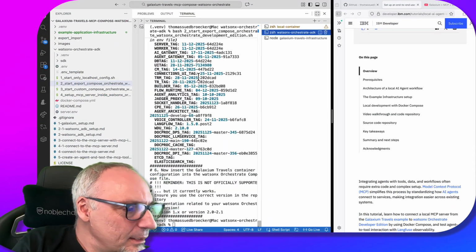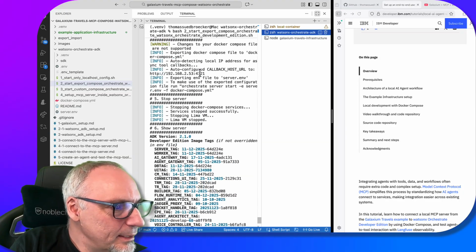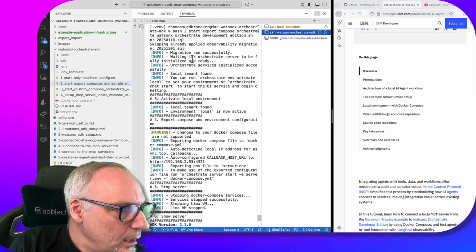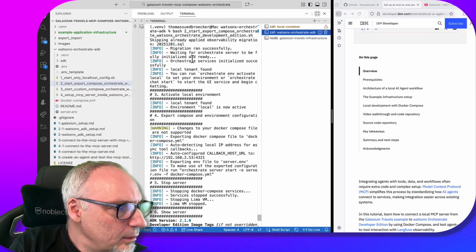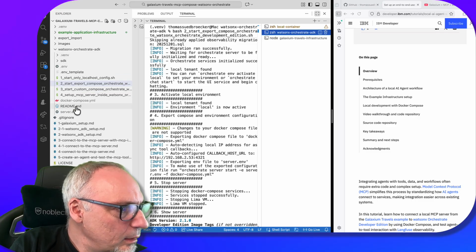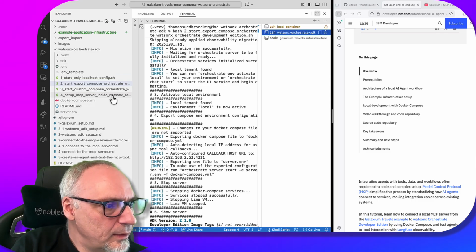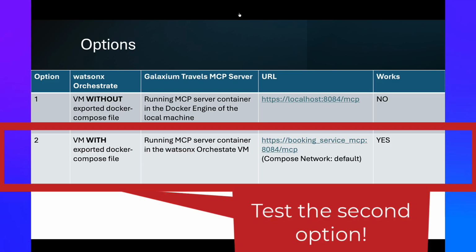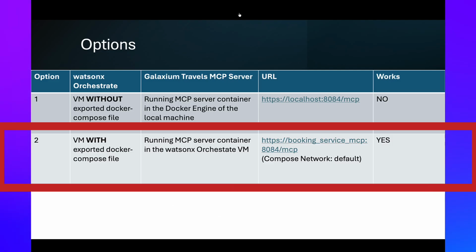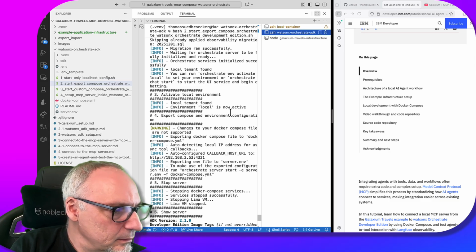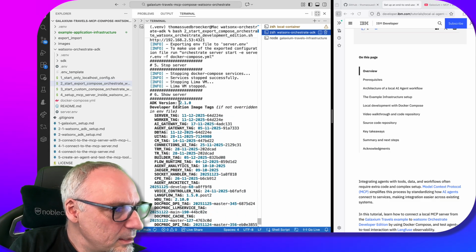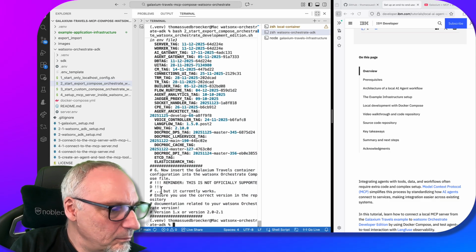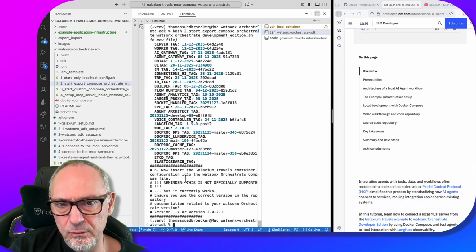So now it is exported. Now we can take a look here at what I did. I started it and I exported the information. Now we have here the server and the compose file again. Compose startup. And we can see here the version. I give a reminder, that is not officially supported.